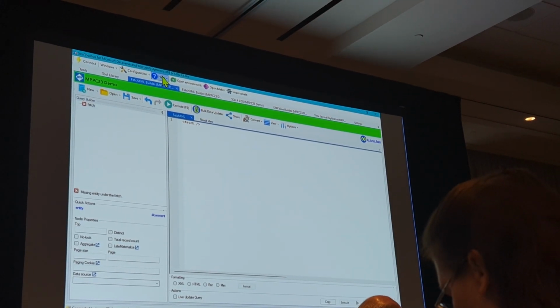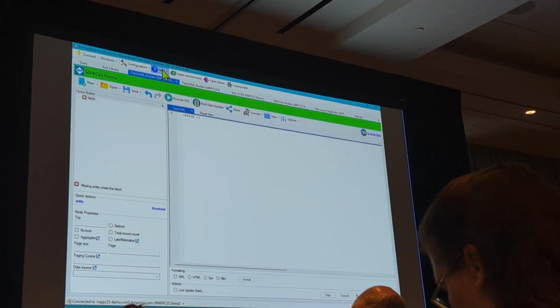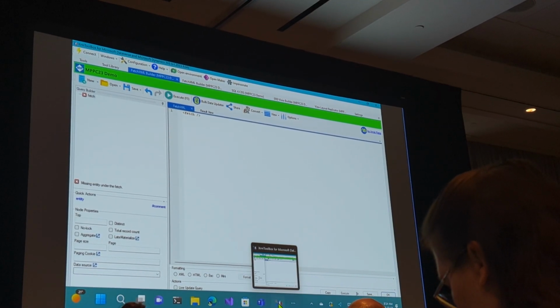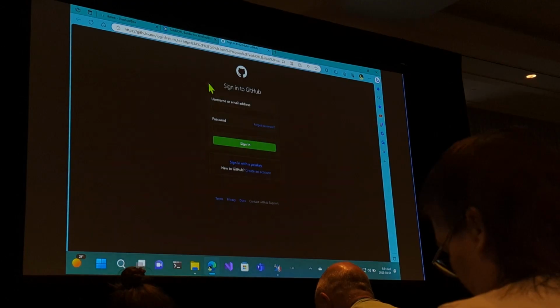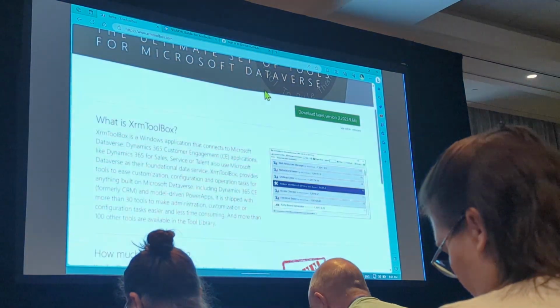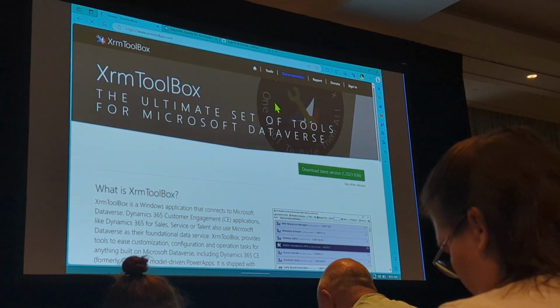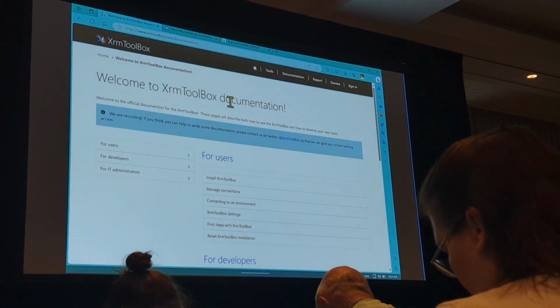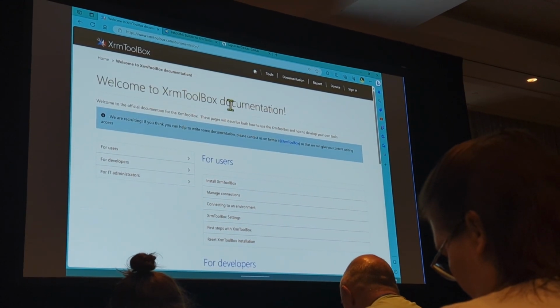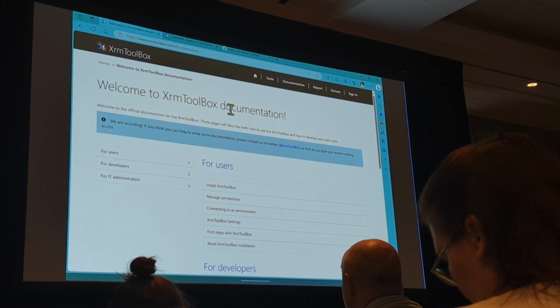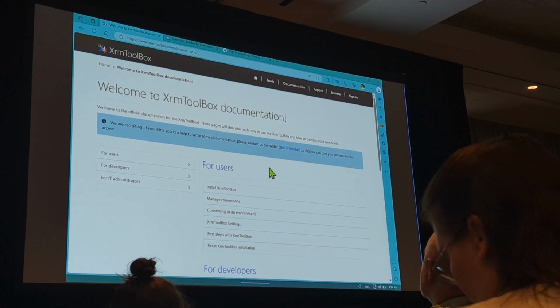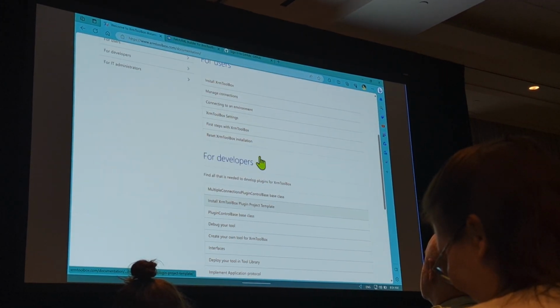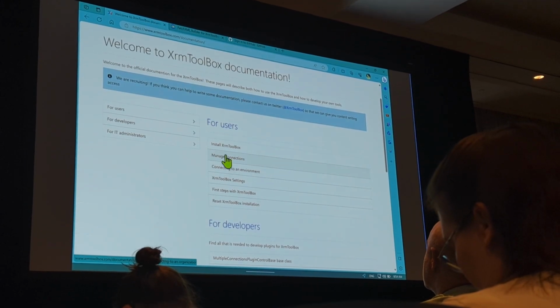Or if you want to build your own plugins, I highly recommend you do that. There's a nice getting started help guideline on the actual XrmToolBox website. So it's got a bit of documentation here. I will note that some of the UI is a little bit dated. It just recently went through a UI overhaul, so things like the connection managers that you may have seen have recently been improved.